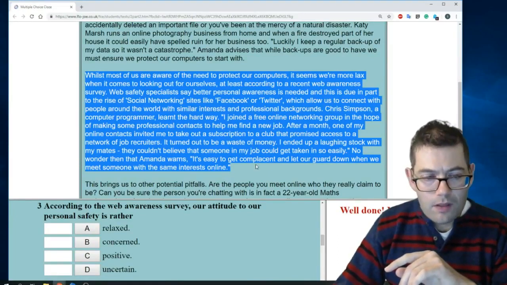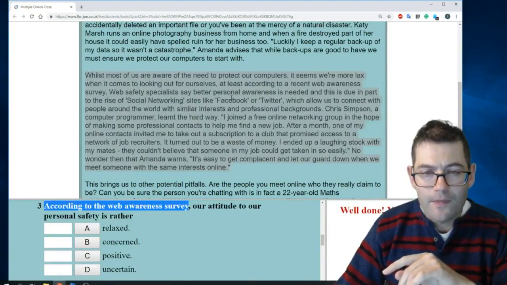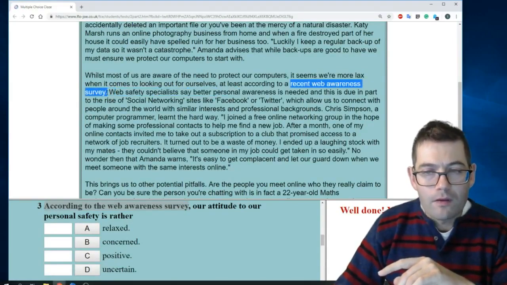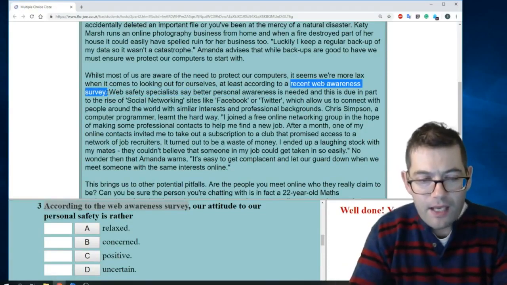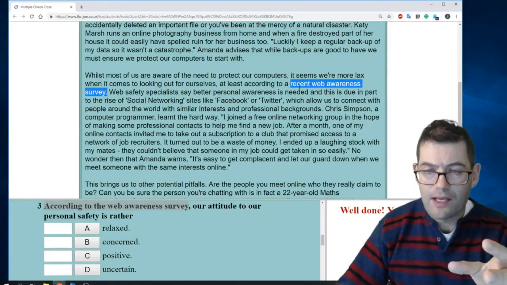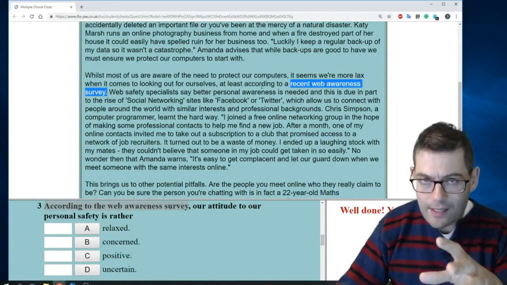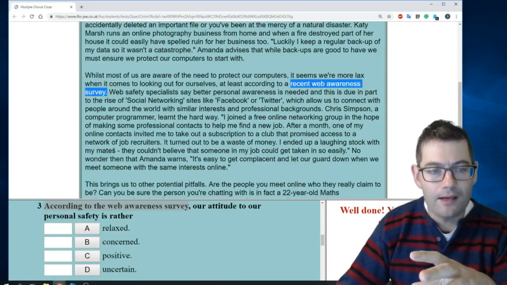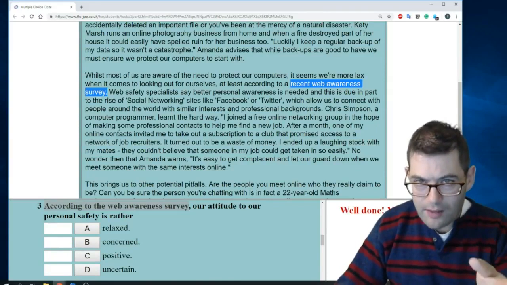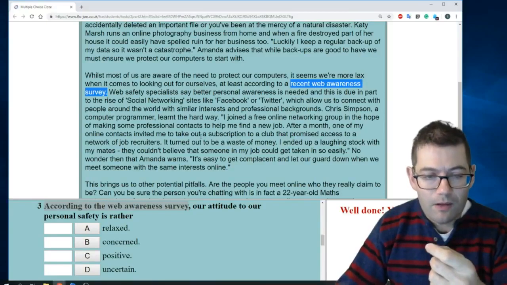Now, the key bit here is according to the Web Awareness Survey. Now, the Web Awareness Survey is mentioned up here. So a good idea would be, if something is mentioned in the question text, to find where that is in the main text and look around that to see if we can find our answer, because it's likely that the answer is going to be close by. It's unlikely that the answer is going to be 5 or 6 sentences later. Possibly it might be, so you've got to read the text carefully, but it's likely to be somewhere near the thing that we're talking about in the question.